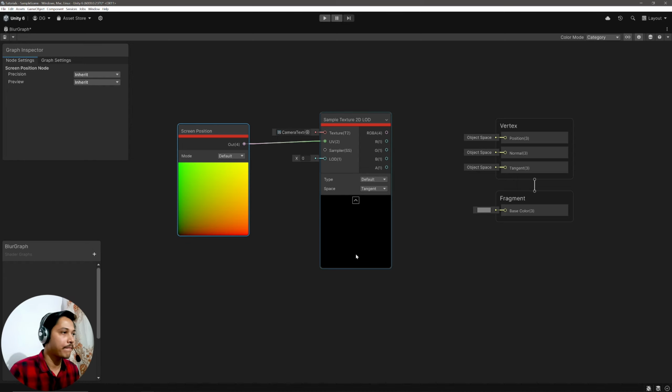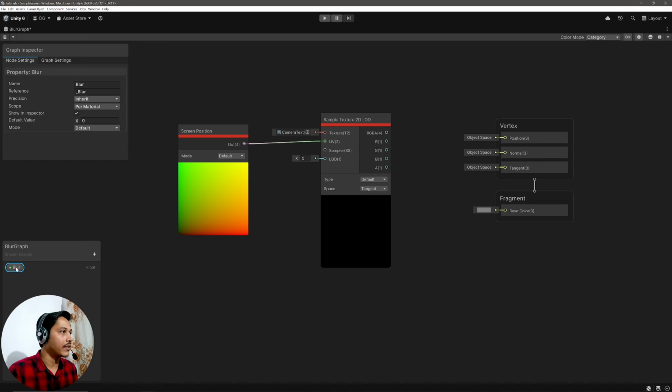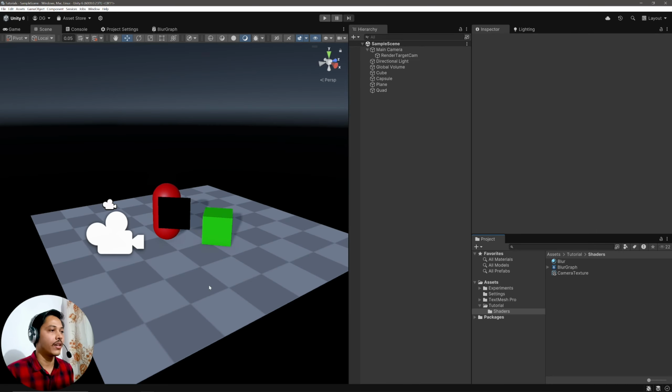Okay, so let's make a property for that. So I'm going to go float, let's say blur, and all right, let's default it to 0, drag it in and feed it into LOD, and then take this RGB value and feed it into base color. In the scene, the quad is completely black, so let's fix that.